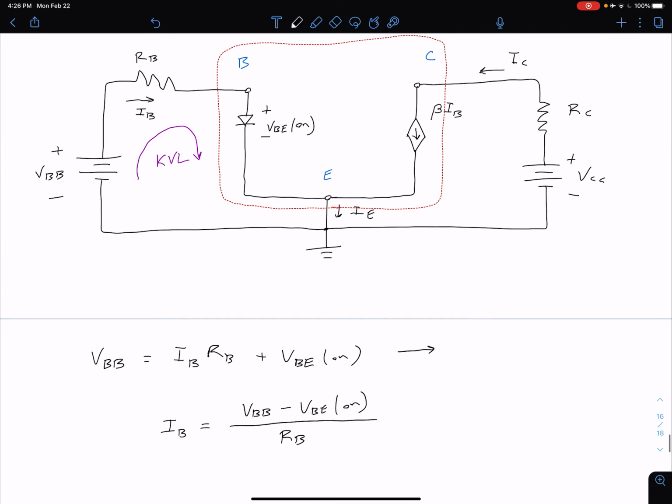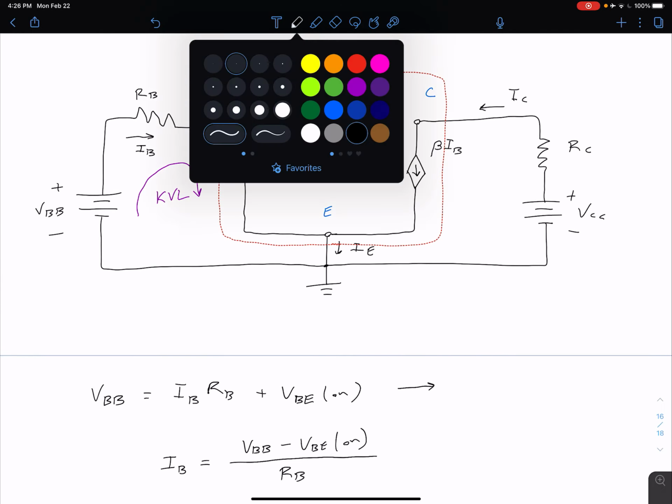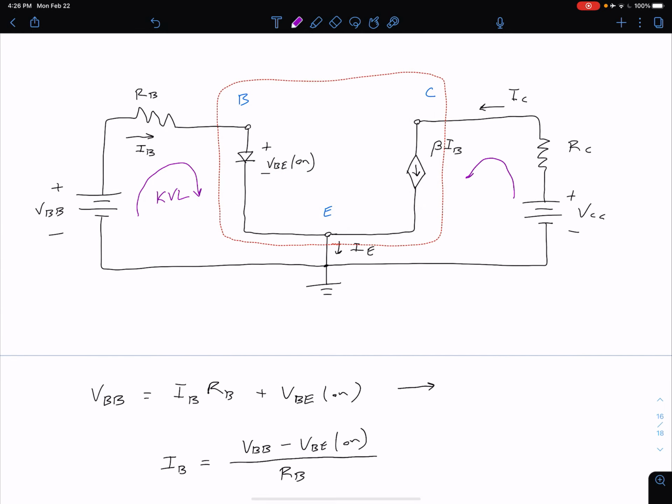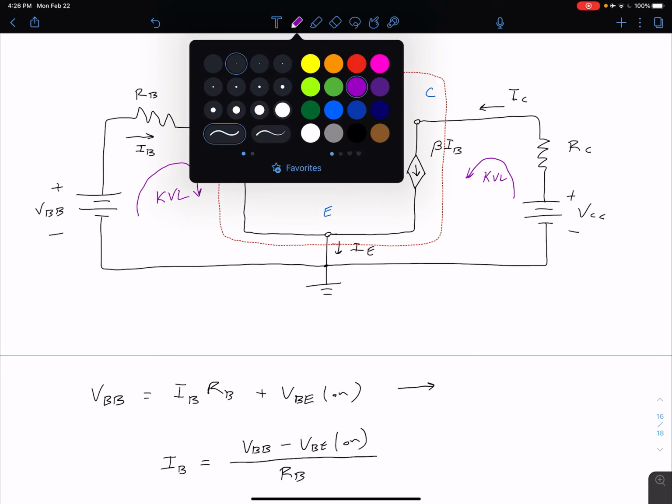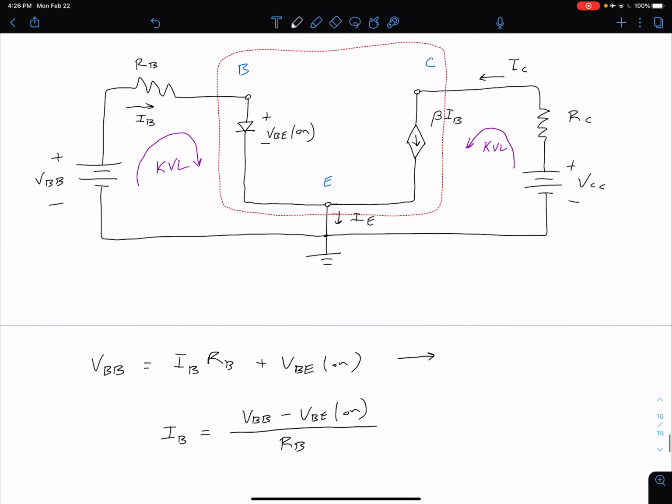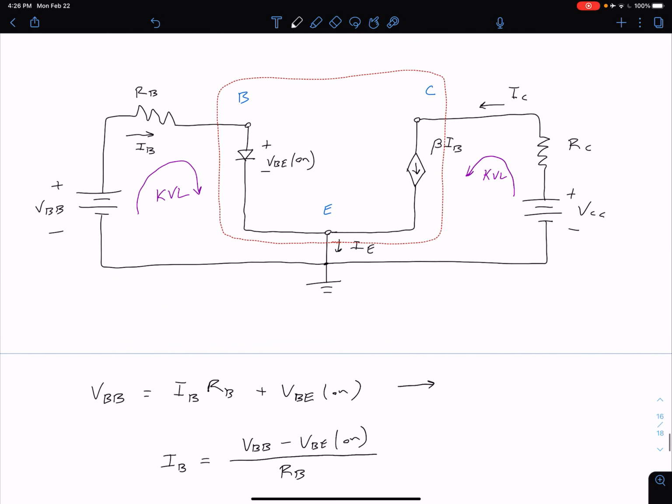If we do a KVL on the right, so if we come over here and now we do a KVL on this side, again I've just drawn a direction. We could do any direction, start at any point, we'll get the same result. So we're going to see we have VCC, we have IC times RC, and we have VCE. I've not labeled VCE, so let me do that here. Of course that's just the voltage between our collector and our emitter.